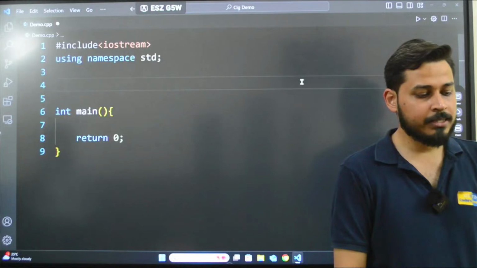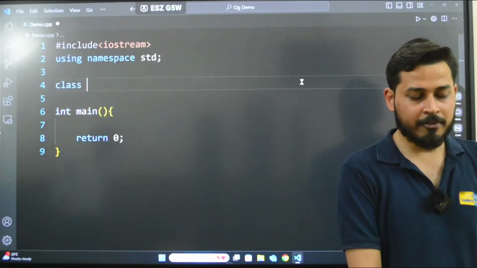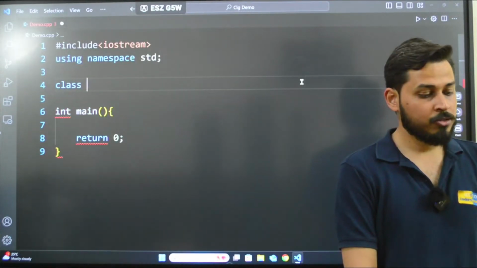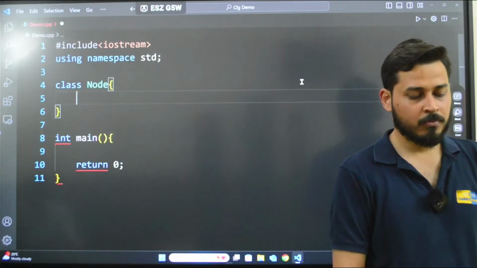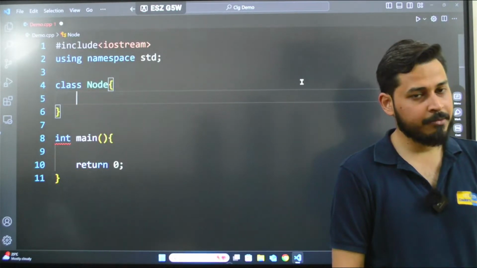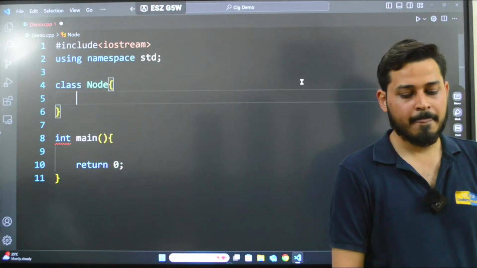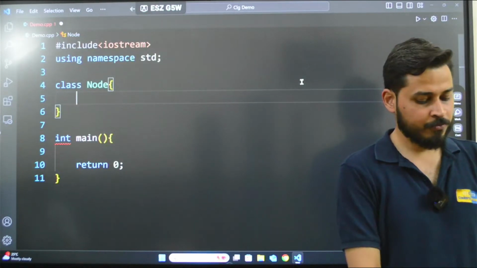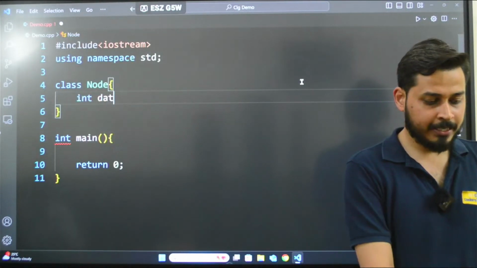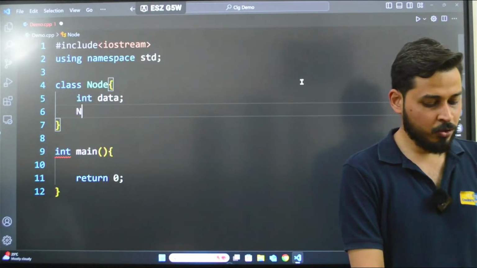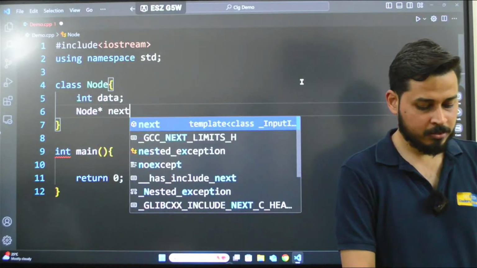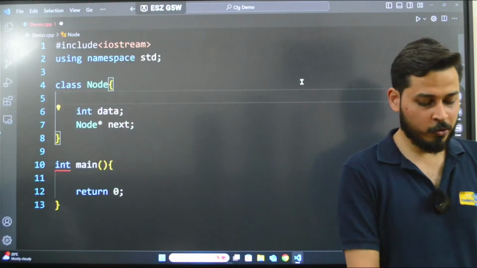So what I'll do is, I'll create a class. Our first step was to create a class. What was the name of the class? Node. Are you getting my point? So class Node. And now, what are the attributes? int data and Node* next.